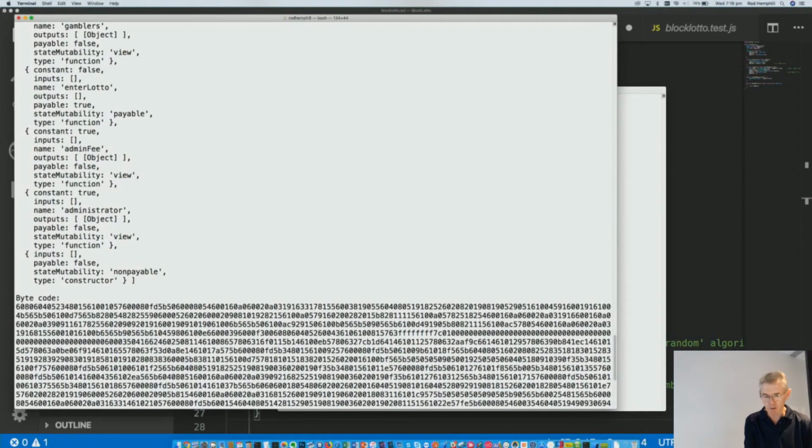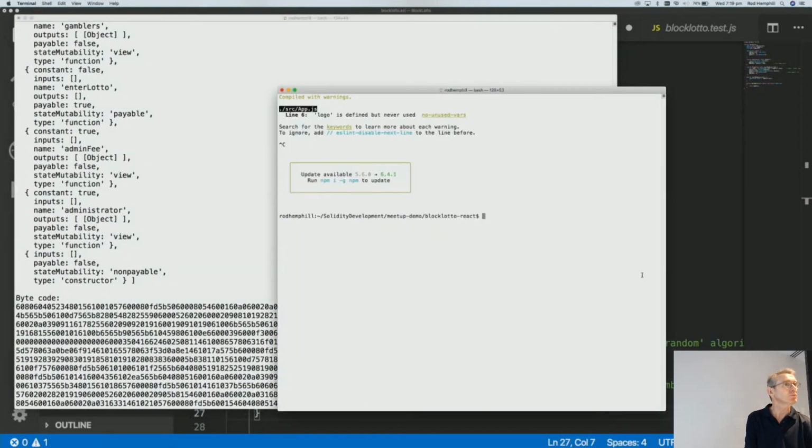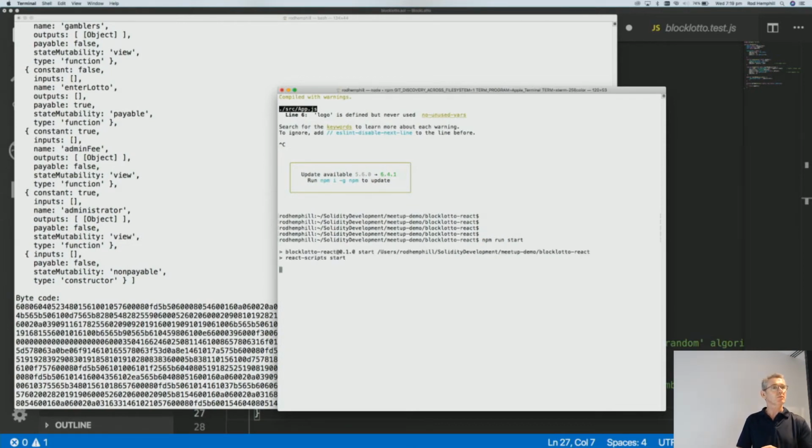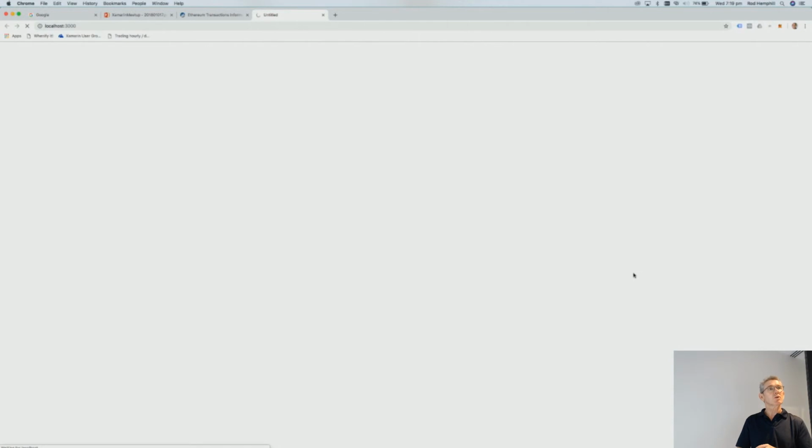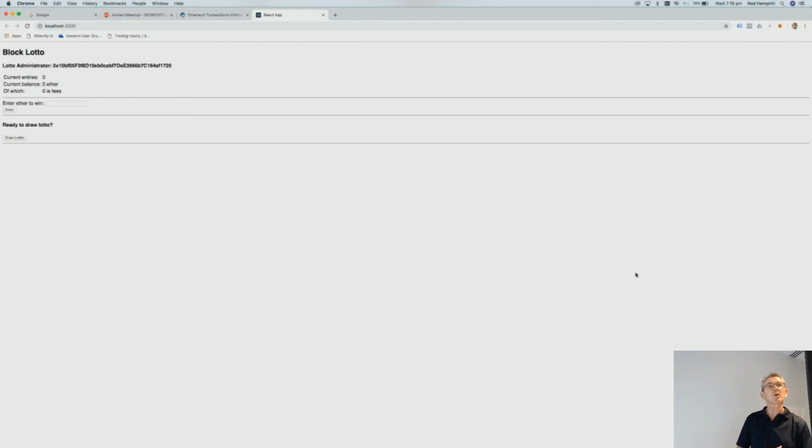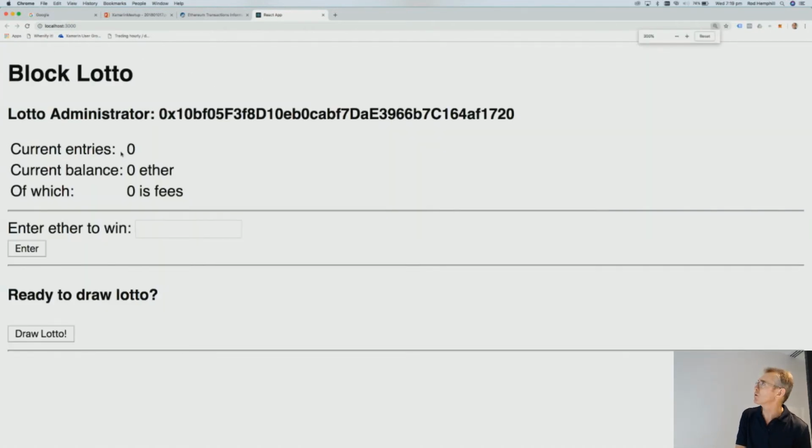Let me run that. I've actually got it running on another window here. Oh, no it isn't. So I will run it. It runs it up in my browser on localhost. Can you see it now?